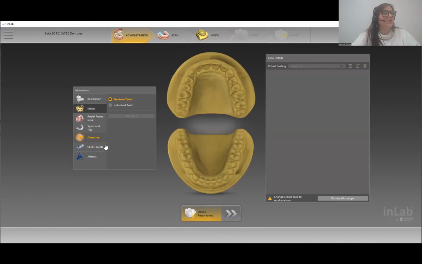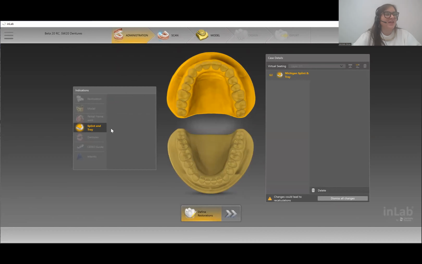Okay, so now we will see our software here. In the administration, under Splint and Tray, I can identify that I want to create a custom tray. Okay, so now I've identified under indication Splint and Tray, case details is upper jaw, UJ. Now in this particular case, it was scanned on what's known as an INEOS X5. So that is a tabletop scanner from Dentsply Sirona, where it scans models and impressions, right?